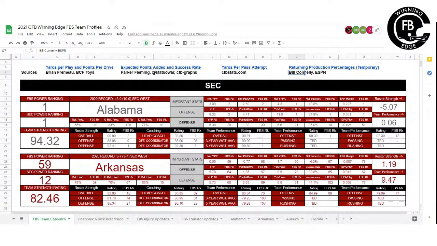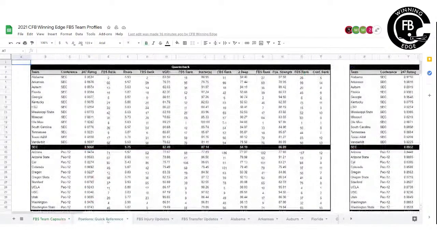We've just finished our first run-through of our in-depth returning production numbers for all 130 teams. So we will have our own numbers that will replace Bill's numbers that are listed here. That should be coming later this month. But if we can move just real quickly to the next page, and then we'll go in a little deeper on what these individual numbers mean when we get to the team page.